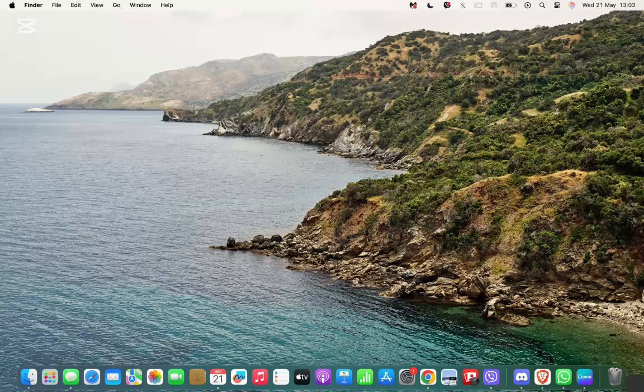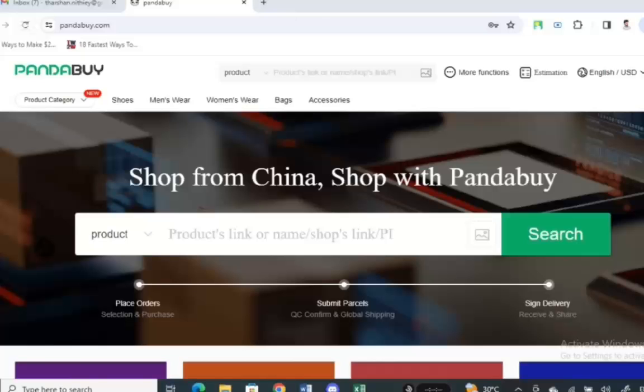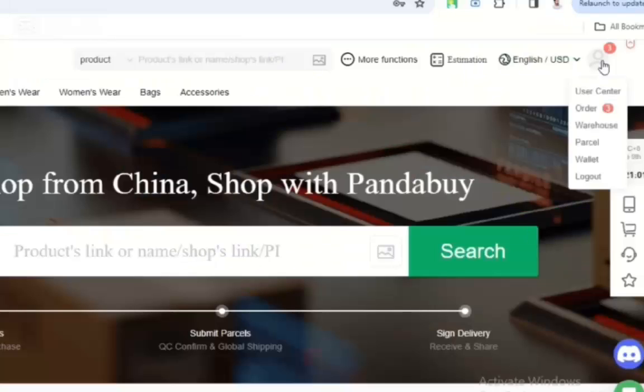So to initiate a refund on Pandabuy, all you gotta do is simply open a web browser and open your Pandabuy account. After doing this, you need to simply navigate to your user center, which is on the top right hand side of the corner. So once you do this, you need to identify the order and check its status. So you can simply go to the order section and do this.